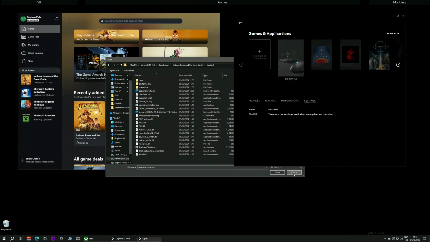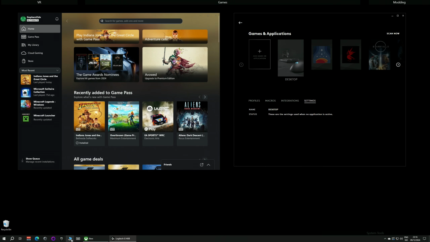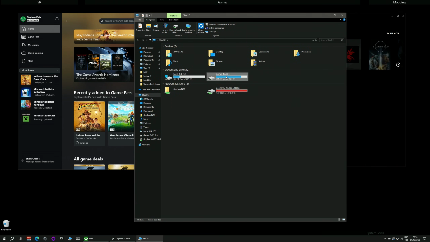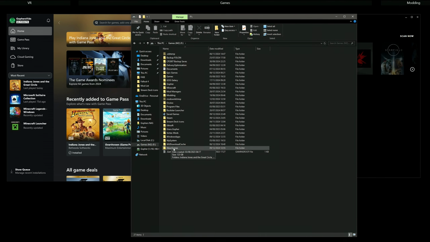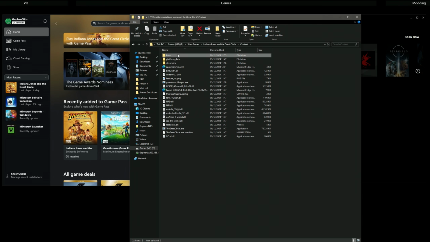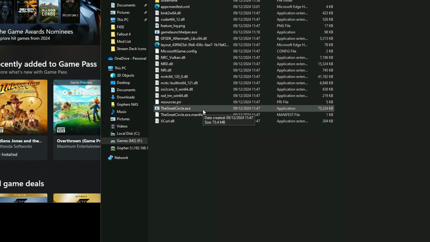First of all, let's cancel this. Now I'm going to open up another Windows Explorer and go along to where the game is installed. Again, F, Xbox Games, Indiana Jones, and so on, Content, and I'm looking for the greatcircle.exe. By the way, if you only see the Great Circle here without the .exe, you have known extensions hidden. You should probably change that right now.